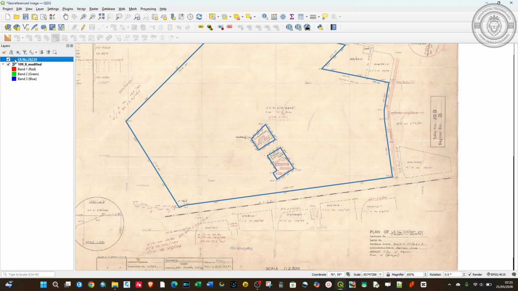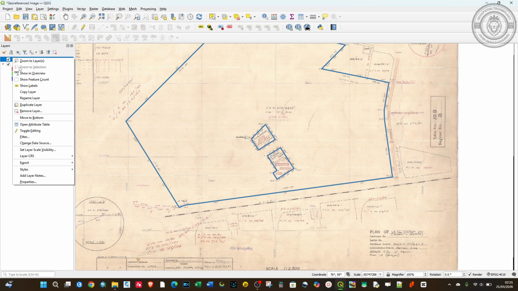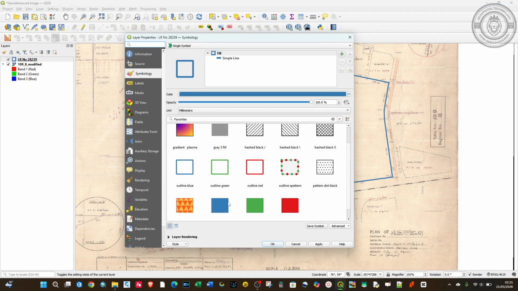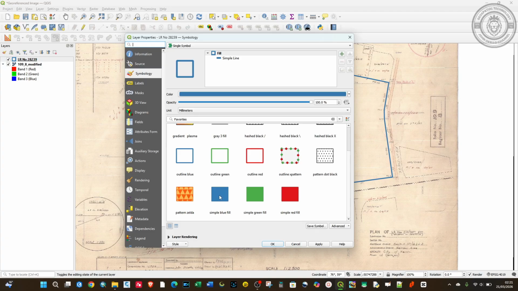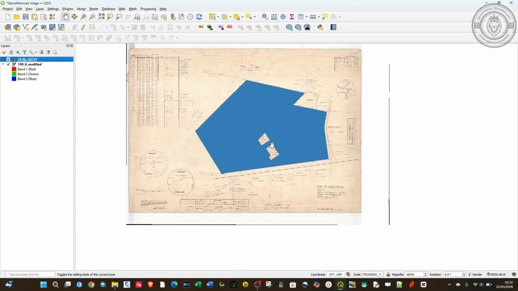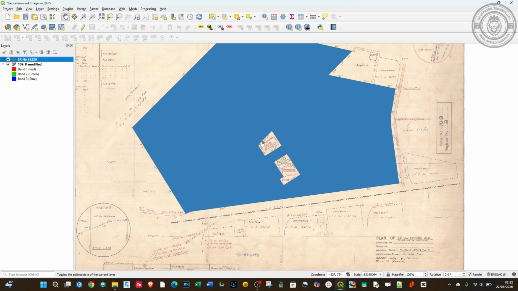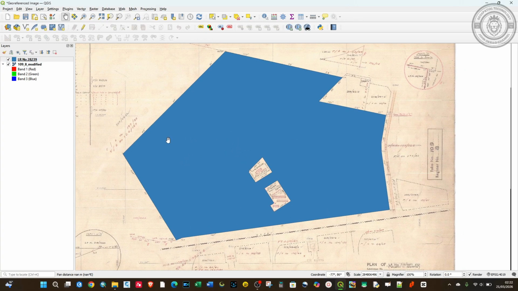If I change this, just right click and go to properties, and then we decide to go with this particular feature. Now you can see the two island parcels have been isolated, and now we have a hollow polygon. So that's all for this tutorial. That's how you can simply create a hollow polygon in QGIS. See you in the next tutorial.